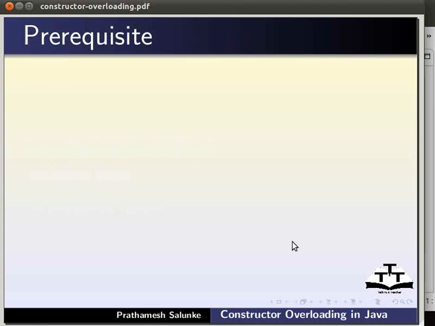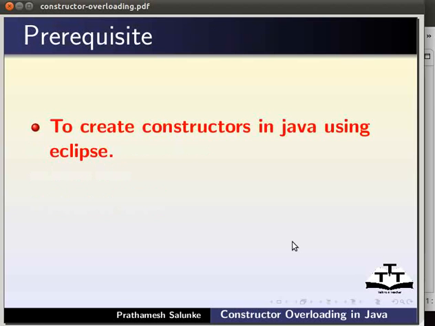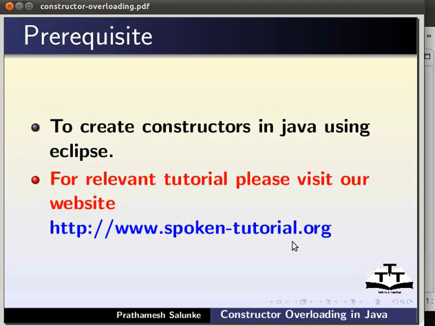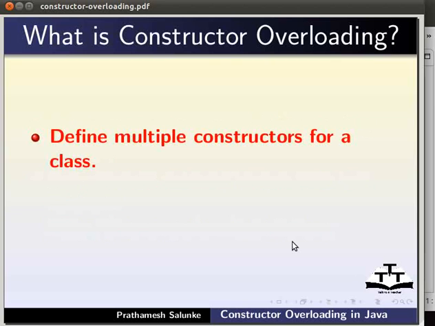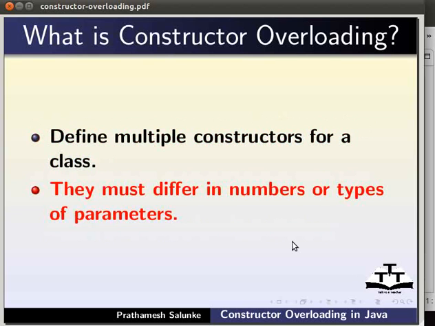To follow this tutorial, you must know how to create constructors in Java using Eclipse. If not, for the relevant tutorial, please visit our website, which is as shown. What is constructor overloading? Define multiple constructors for a class. They must differ in numbers or types of parameters. Let us now see how to overload a constructor.